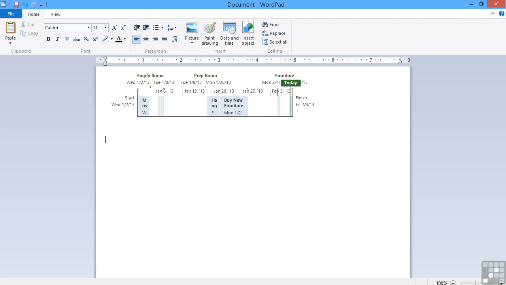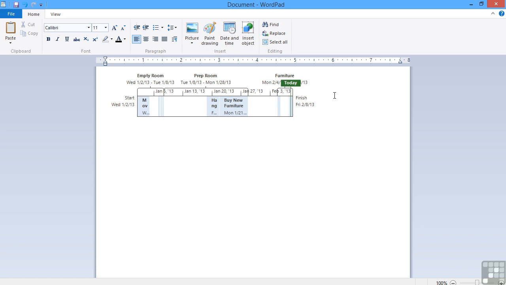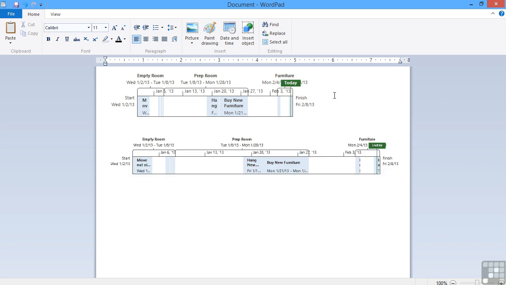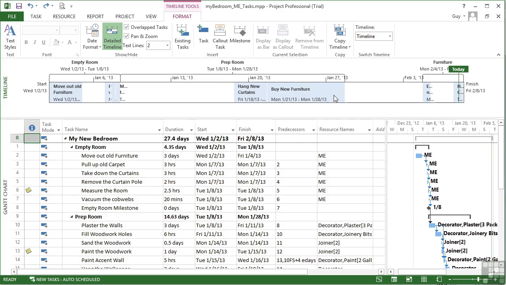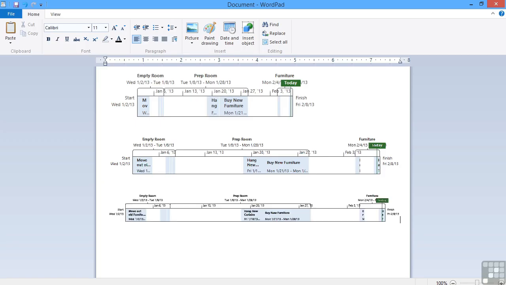If I move down a little and go back, we're going to do copy timeline for presentation. Back to the document, paste, and you can see that that's much wider, allowing it to be used as a full screen on a slide. And then if we do the last copy, full size, come back round and move down the document and paste, we effectively get what looks very similar to the presentation copy, but is actually a little narrower in height.